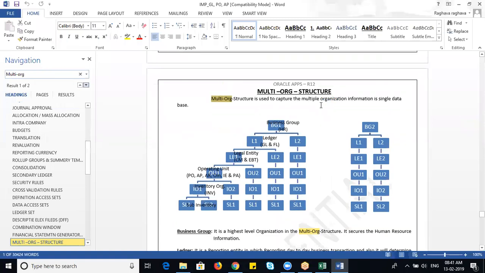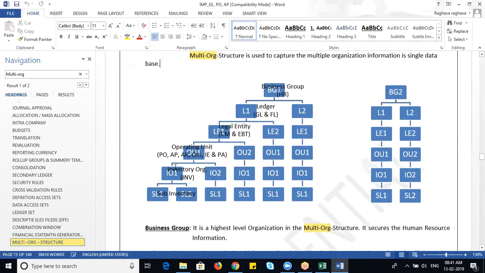See here, the multi-org structure is used to capture multiple organization information in a single data. So this is a particular business group. In this group, you have ledger 1 and ledger 2. In this ledger, you will have one legal entity and two legal entities. Under that legal entity, you will have an operating unit. In this operating unit, you have purchase order, accounts payable, accounts receivable, order management, internet expenses, and project accounting. These are all called subledger modules. Is it clear? And in this operating unit, again you have inventory organization, and again you have sub-inventory.